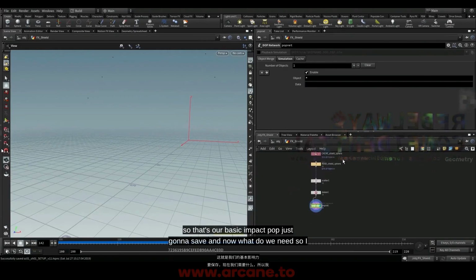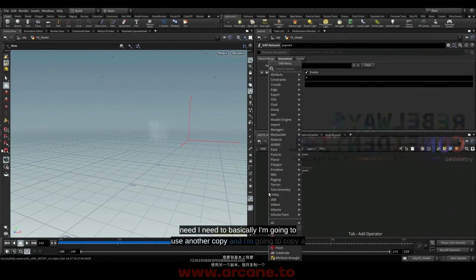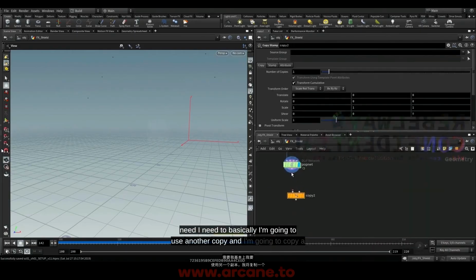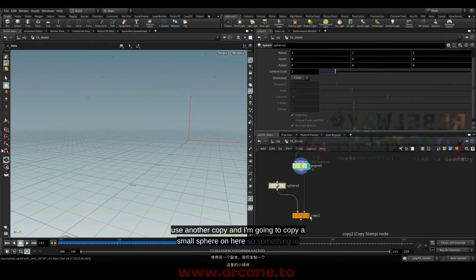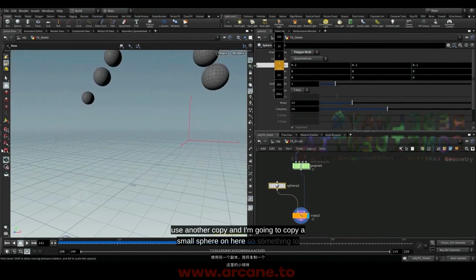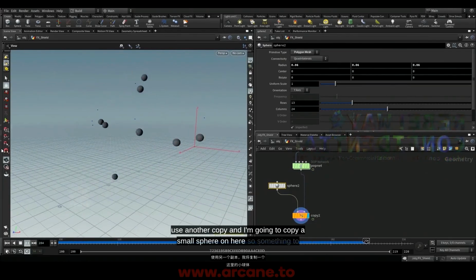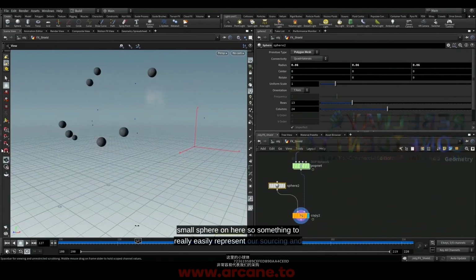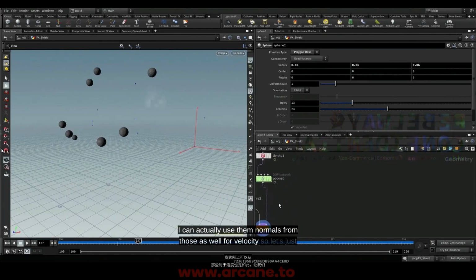And now what do we need? I'm going to use another copy, and I'm going to copy a small sphere on here. So something to really easily represent our sourcing, and I can actually use the normals from those as well for velocity. So let's just try some stuff.